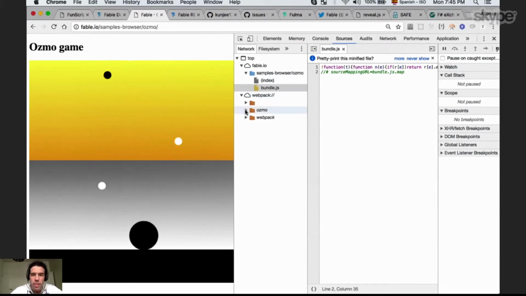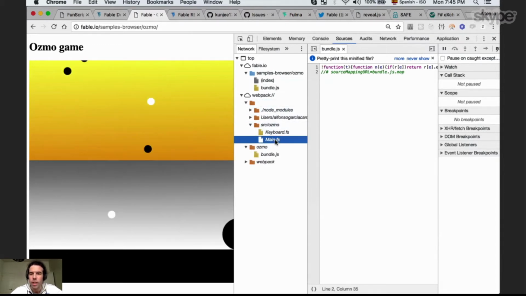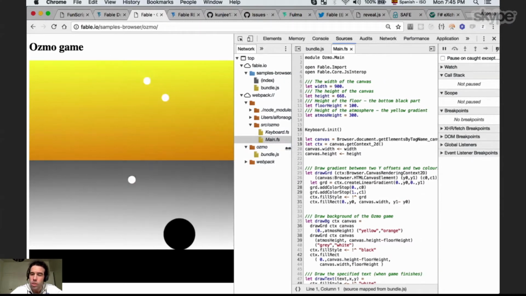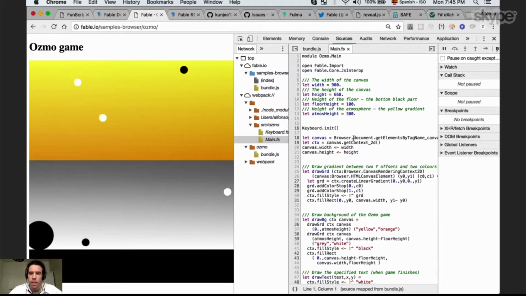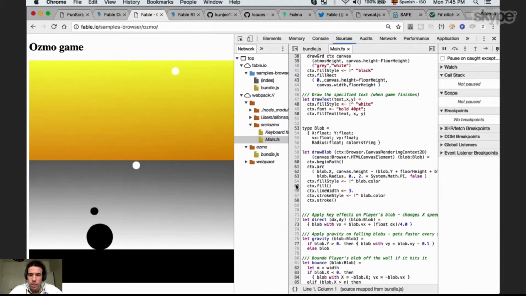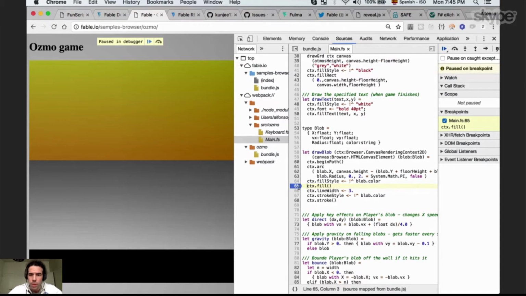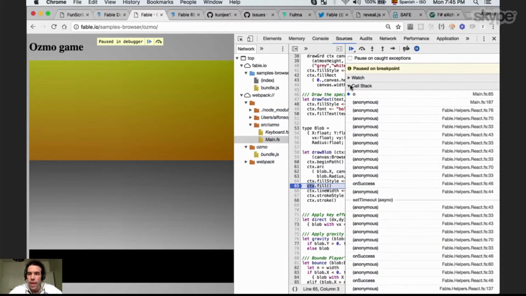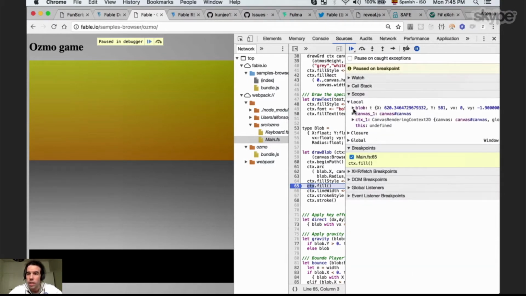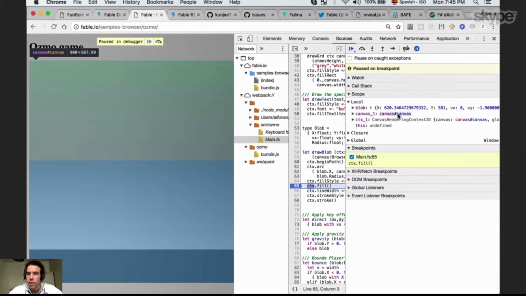But the important thing here is that we have Webpack, and thanks to Babel and Webpack and these JavaScript development tools, we can see the F# code. And this is linked to the JavaScript code thanks to source maps. Source maps, in this case, are not perfect, but they are good enough to just establish some breakpoints. As you can see here, I can establish the breakpoint. I can see the call stack. I can see the scope. I can see my types here, the canvas.